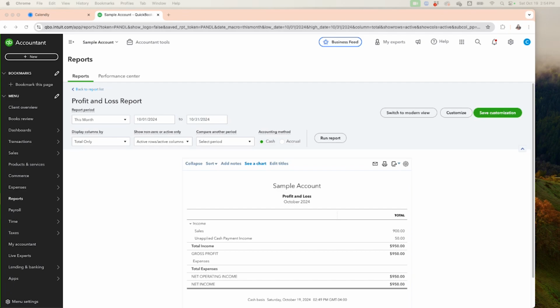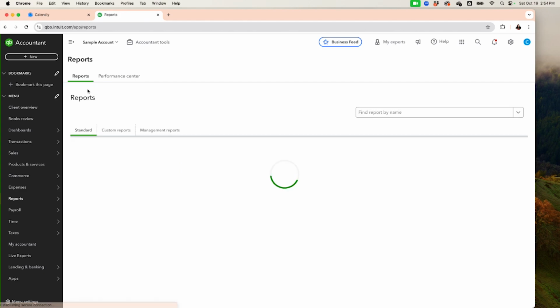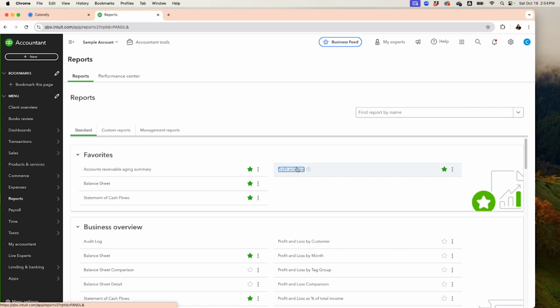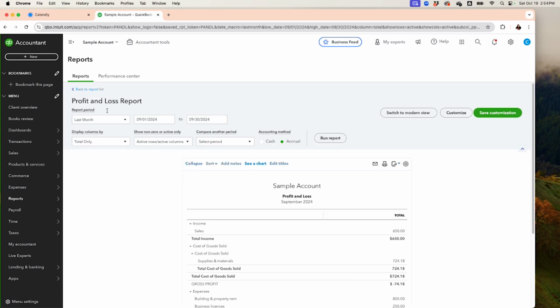So here is our sample account, and we have a profit and loss open. How to get there? For those of you who don't know, you want to click on Reports, and then Profit and Loss. We're going to take a look at this month, because that's when I added those transactions. This month, there it is.